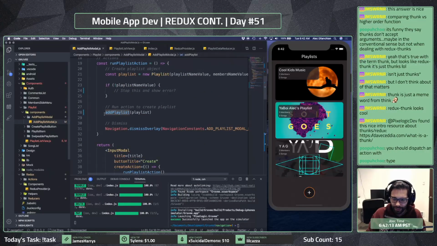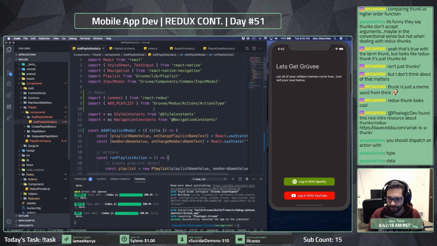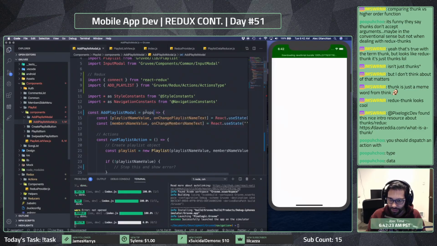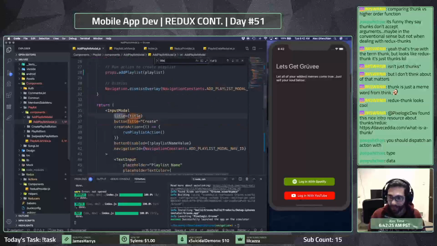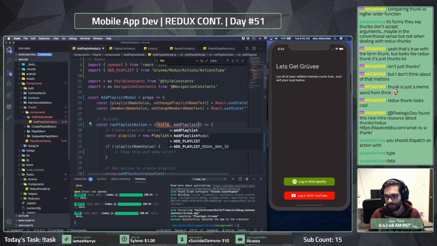Oh, yeah, I see. It's props.add playlist. And that's what the problem is here. So we're going to actually have to change this to props. And then wherever title is, props.title. All right, and deconstruct it. Okay. So maybe in this instance, this is where we should properly deconstruct it. So this would be title, and then would be add playlist.